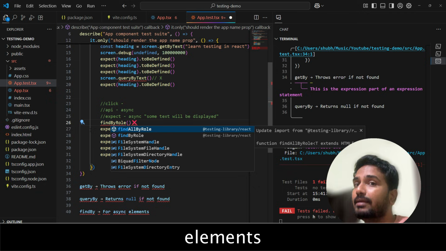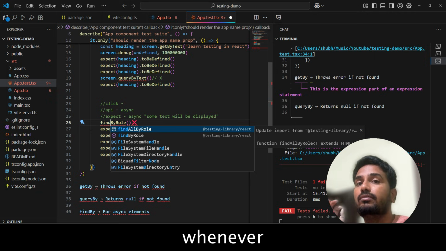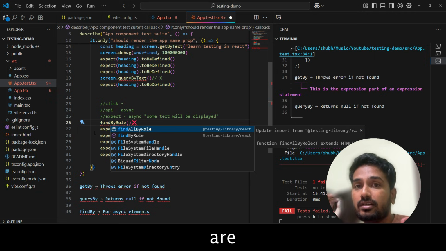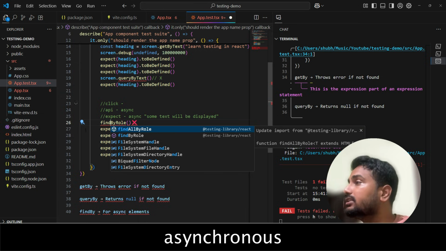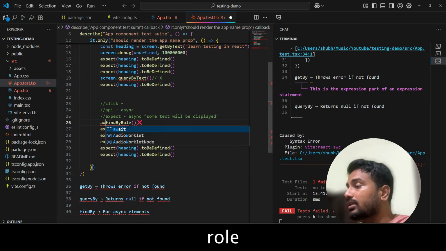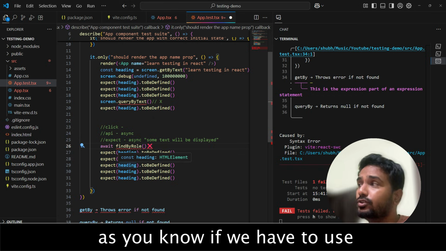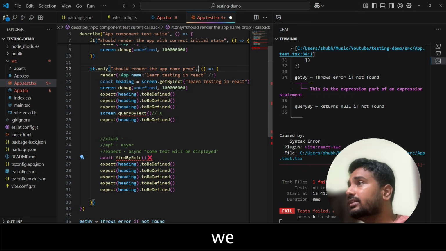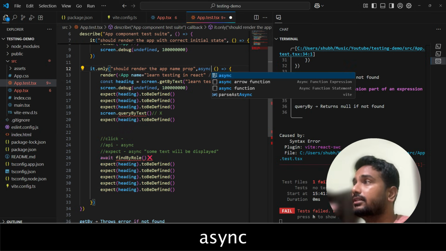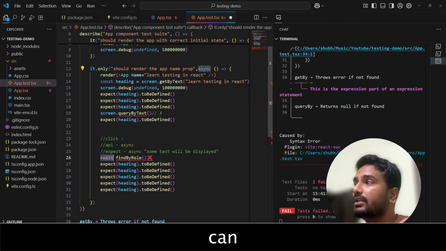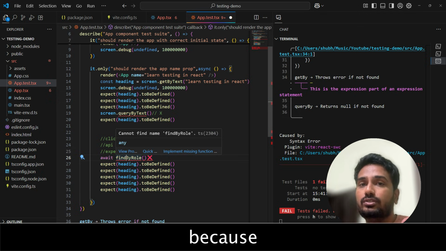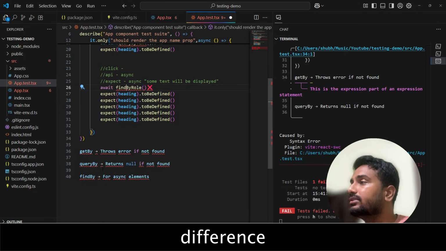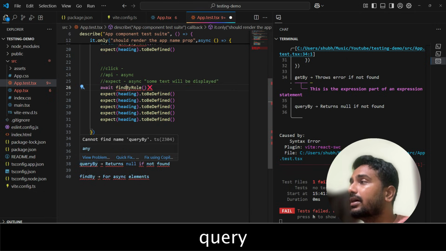Whenever we have to pick the elements after one async operation, or whenever we have to pick the elements which are coming asynchronously, in that case we need to use findBy role. This findBy role needs to be awaited. As you know, if we have to use await, we'll need to mark this test as async. This is a very basic JavaScript concept that we can use async await, and you can use await findBy role. For find, we need to await it because it returns a promise, and it is used for handling async operations. This was the difference between all these three: getBy, queryBy, and findBy.